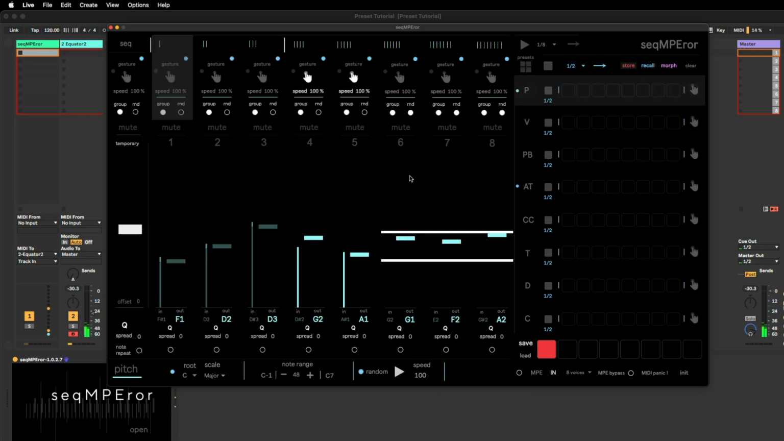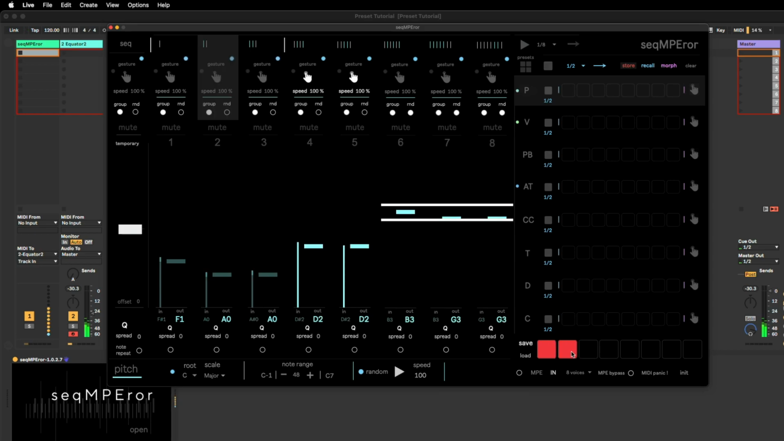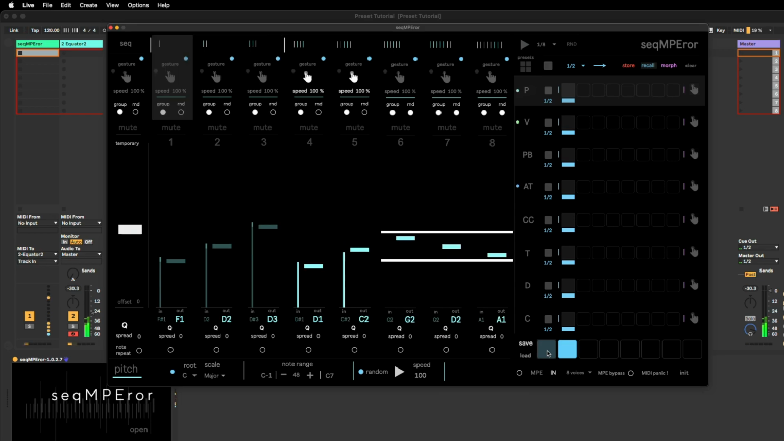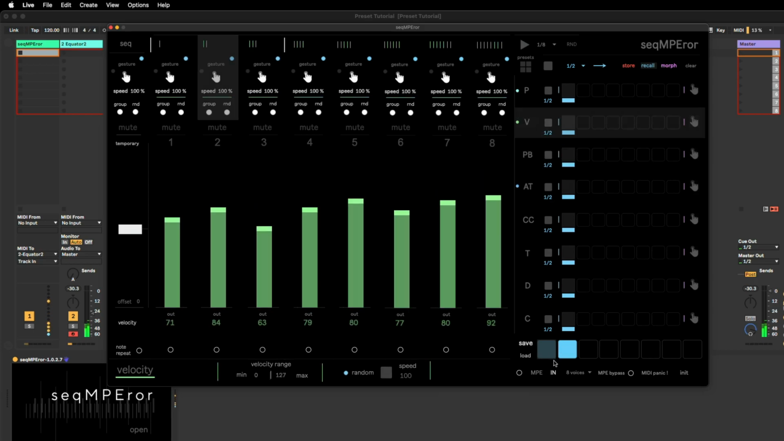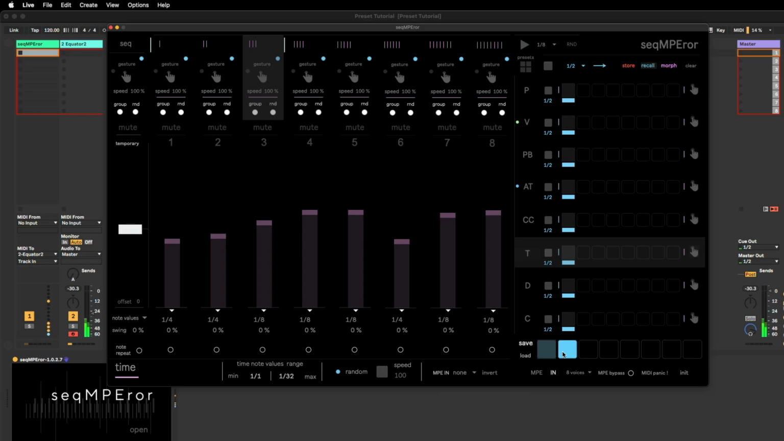change the velocity, the pitch, and so we have now made 2 new presets. In order to recall them, we can just go to the recall option, and we can navigate between them. All the modules are changing now accordingly to what we have changed: the velocity, the pitch, and the timing.